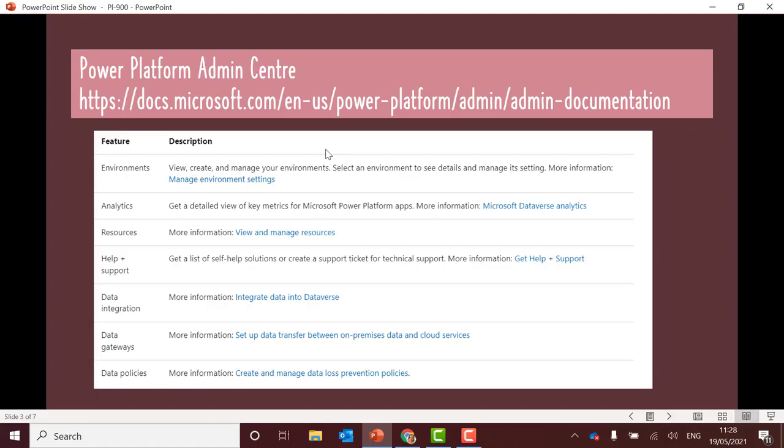You can get help and support, so create support tickets for technical support. You can look at data integration, so look at Dataverse elements. Set up data transfer between on-premise data and cloud services, so set up your data gateways, and also look at data loss prevention policies. So if you get questions around these areas, then this is what the Power Platform Admin Center can do.